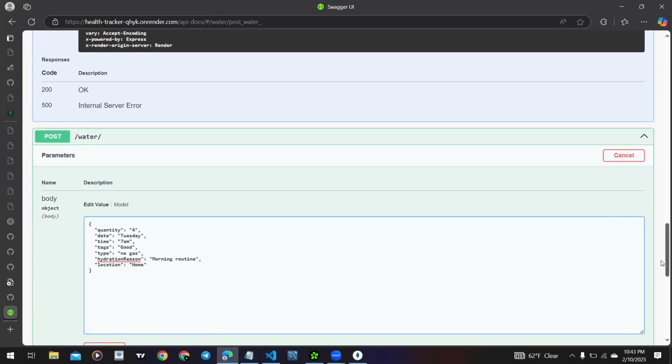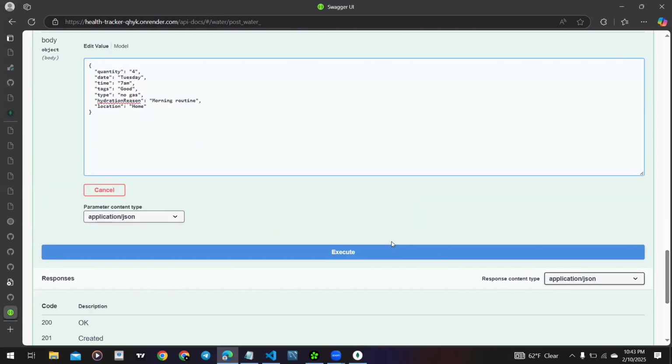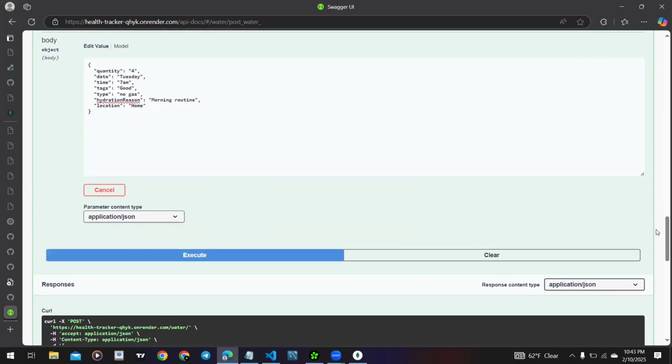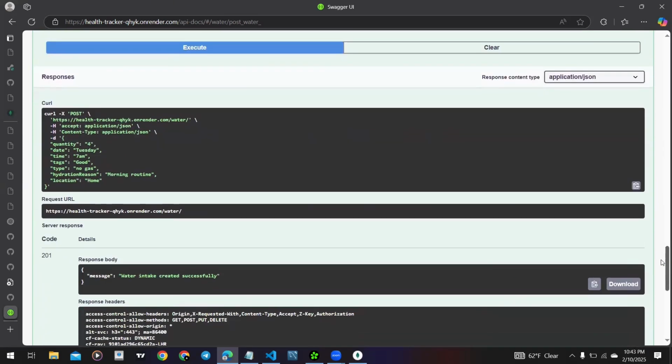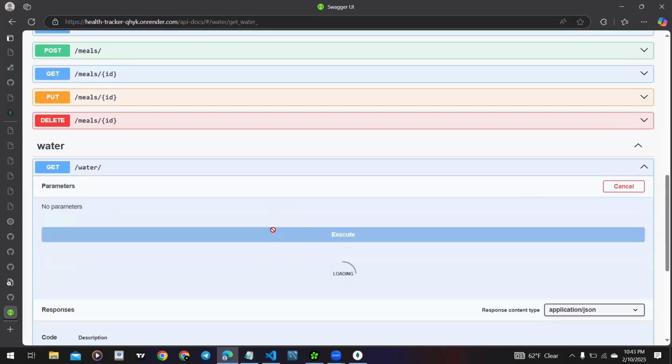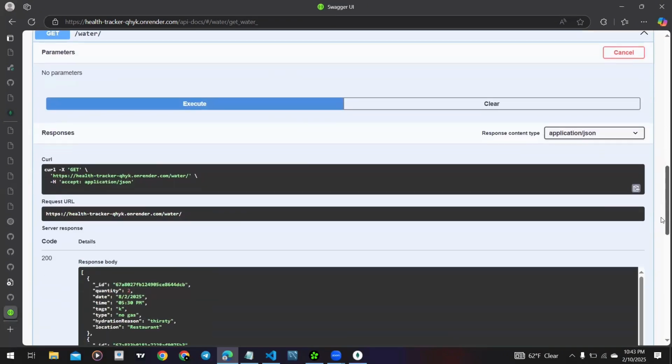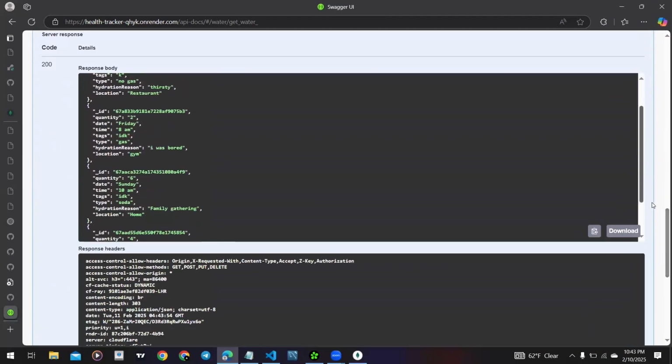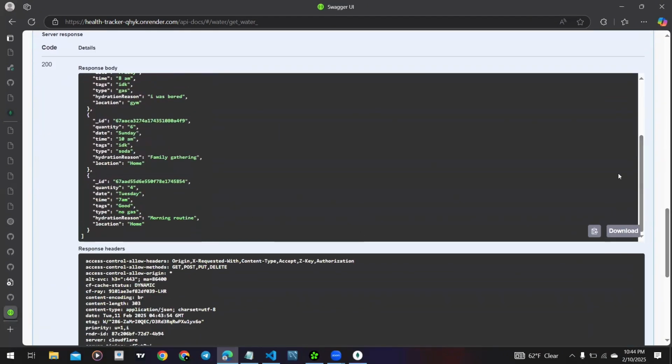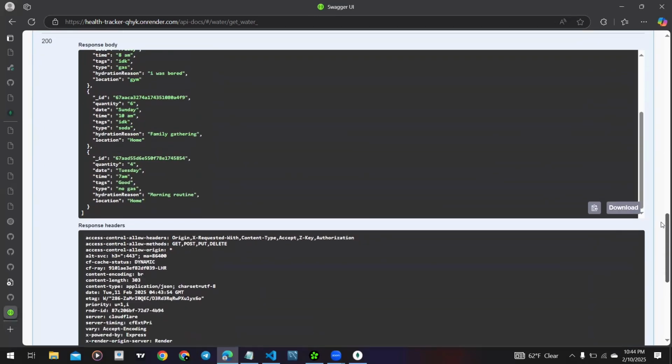So now let's post this. So here it says water intake created successfully. Now I'm gonna test this in get all water. So you see, let's see our new water data. You see here we have it. It's right here.